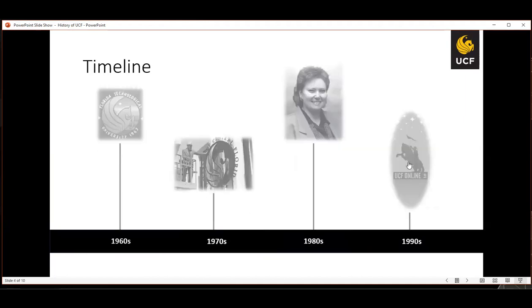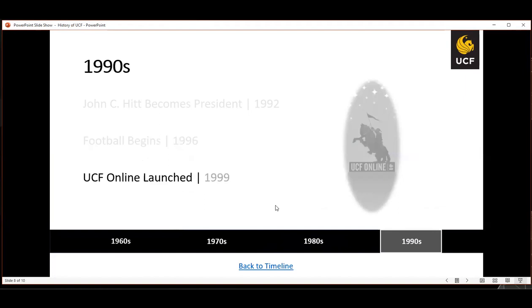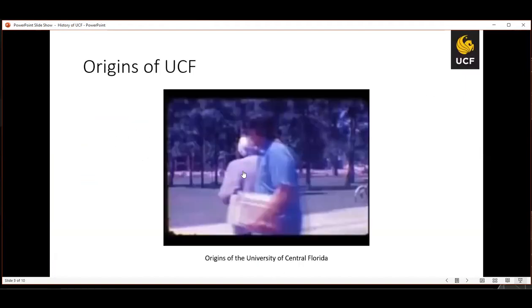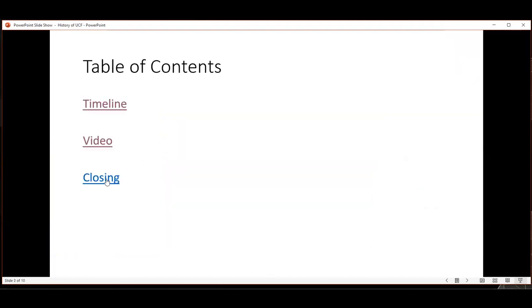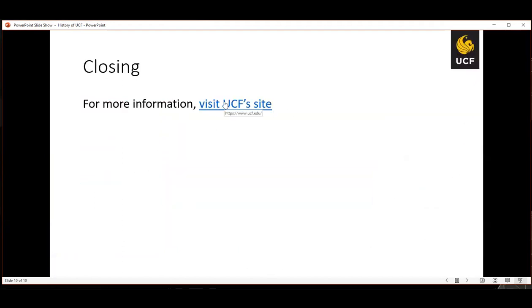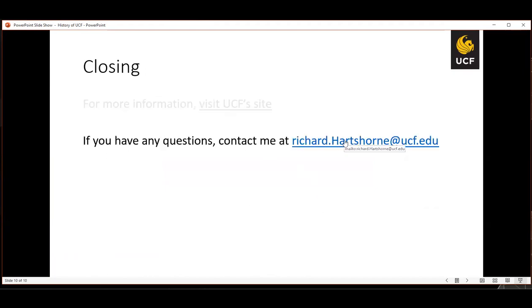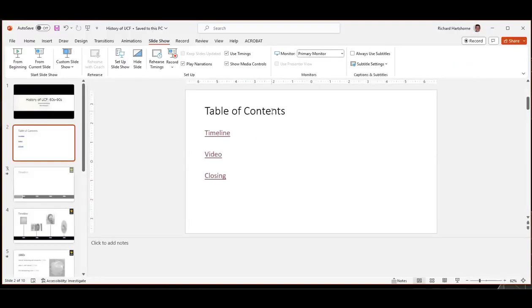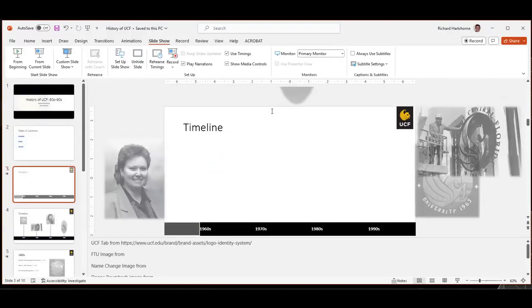Go back to the timeline, go to the 90s, and then go back to the timeline, go back to my table of contents, go to the video, go back to my table of contents, go to the closing slide. If I want to click on the UCF site, I'd do that here. For more information, there's my email address, and then click here to end the show, and we're good to go. We're going to kind of reverse engineer this.